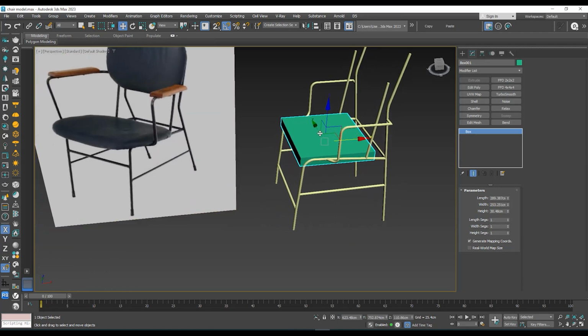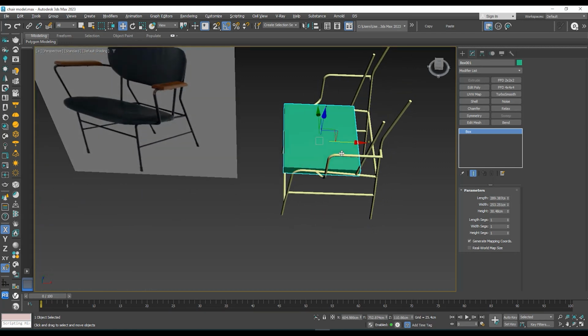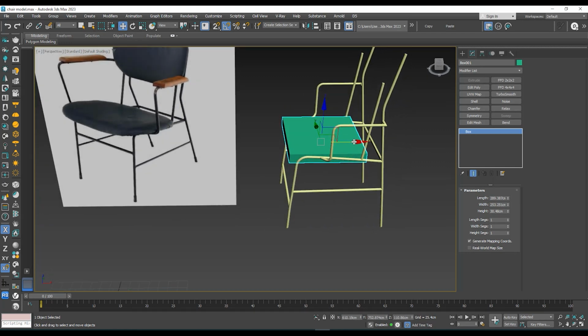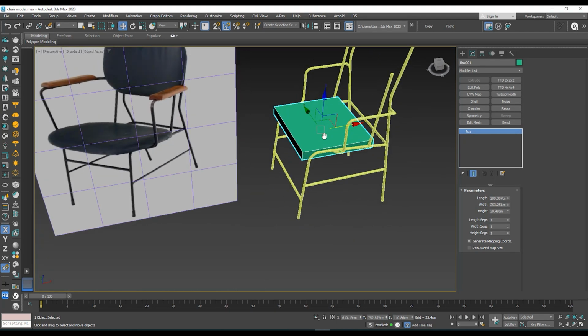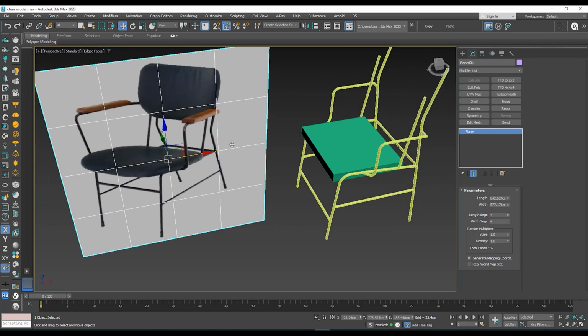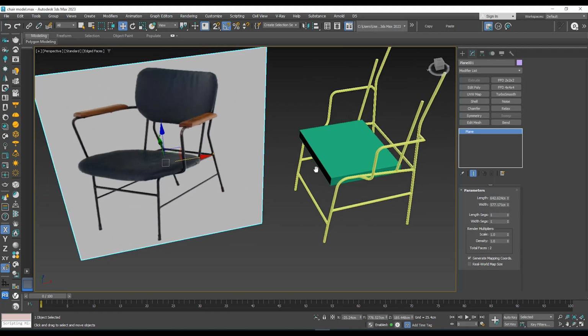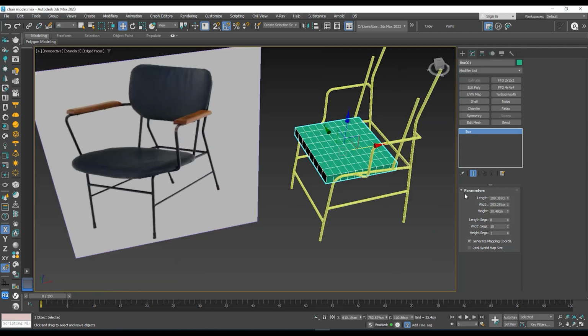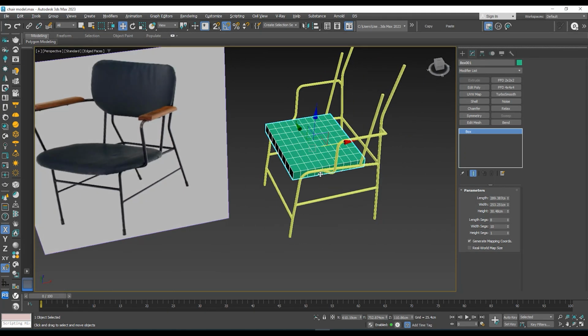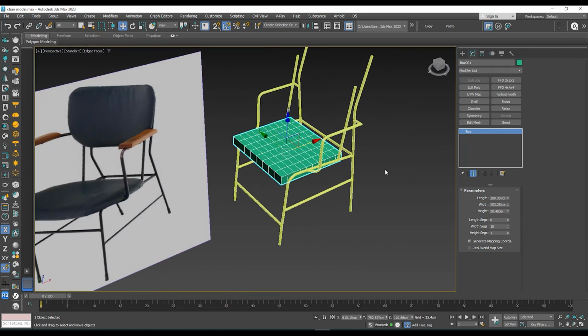As you can see in the reference, maybe this will be okay, right? F4 to show all edges. Now you can put some segments over here so that you can make it like this. That's very simple. I'll explain it after a few minutes, no worries.